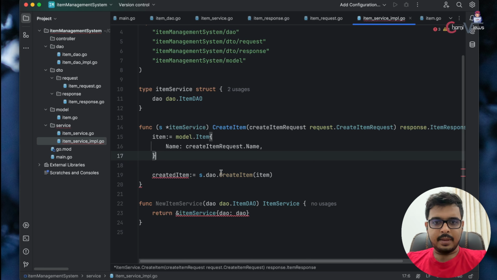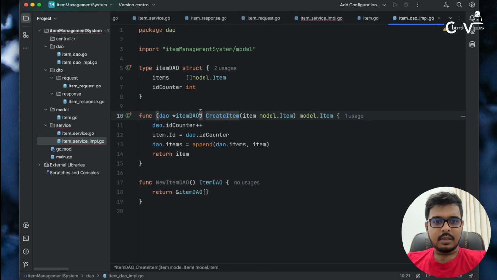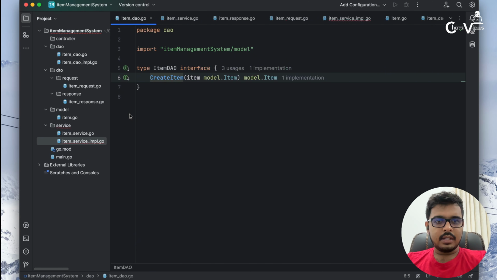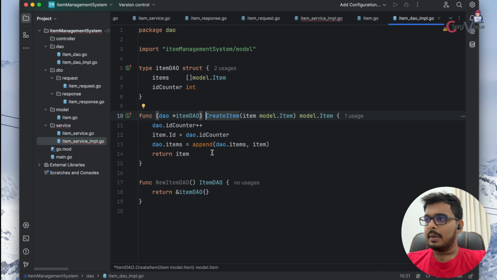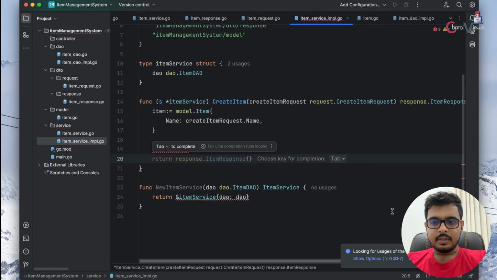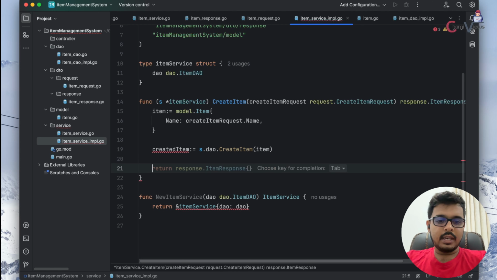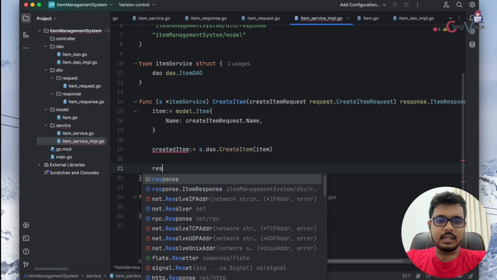I have added the name and then call to that create item thing, right? By using this one, you can go to the interface, and by clicking this one, you can go to the implementation of that, right? Then you can easily look in those things. This is the created item, right? And then we want to create the response, right? This is the response, right?